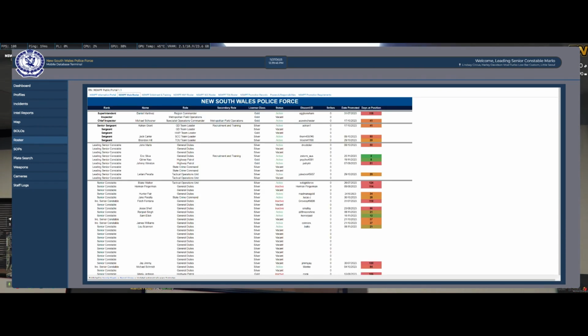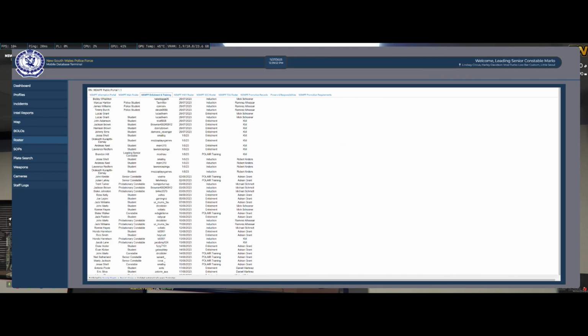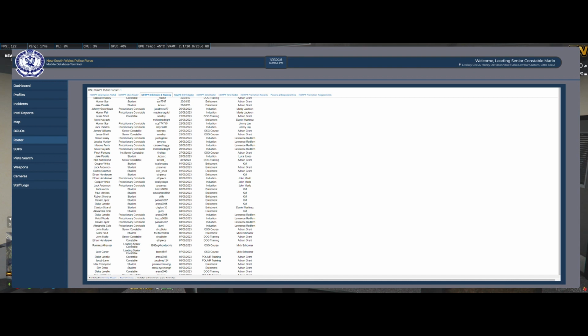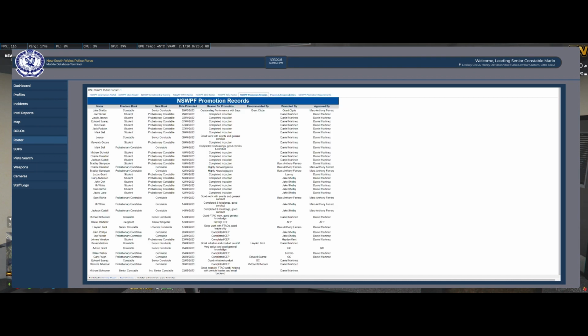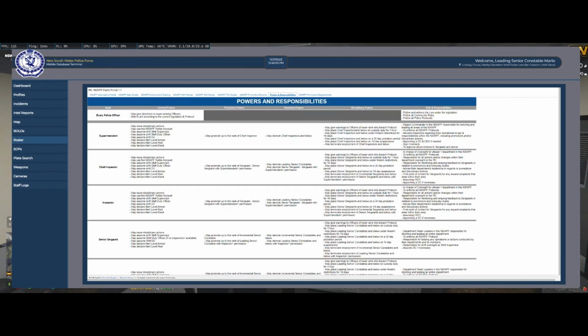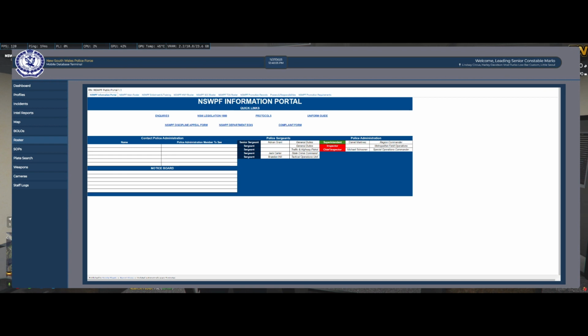Here you can clearly see the roster of who is in the police force, what rank they are and how long they've been in. You can also see enlistments and training, as well as you can see the rosters for these divisions and promotion records, house responsibilities, and promotion requirements. You'll also easily get access to your SOPs here, through around here.